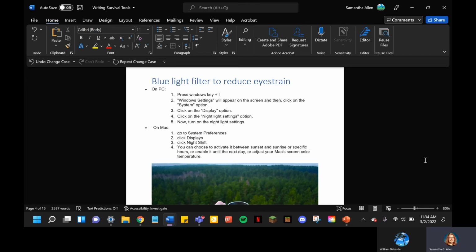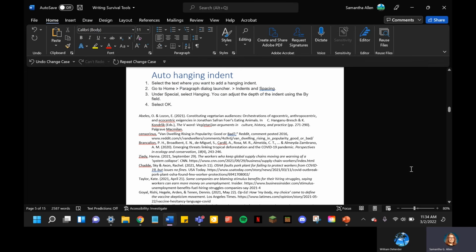And you can activate between sunset and sunrise. And for both, you can set it to go off at specific hours. So this is the auto hanging indent.